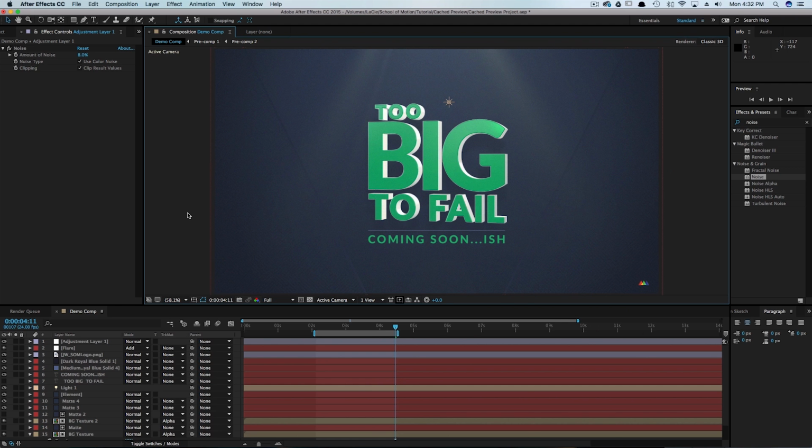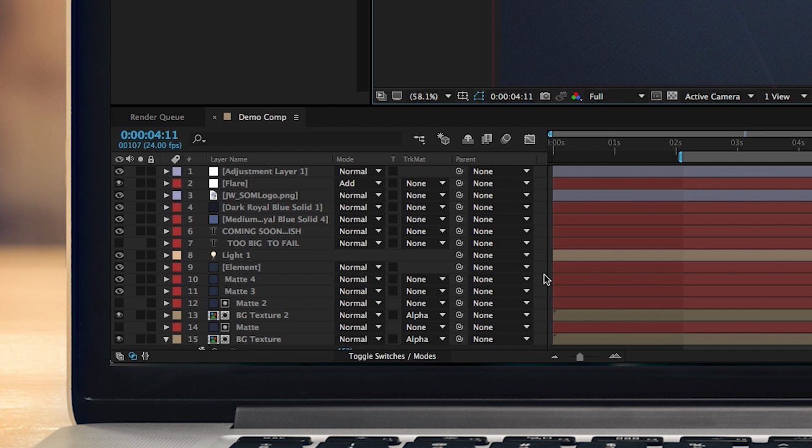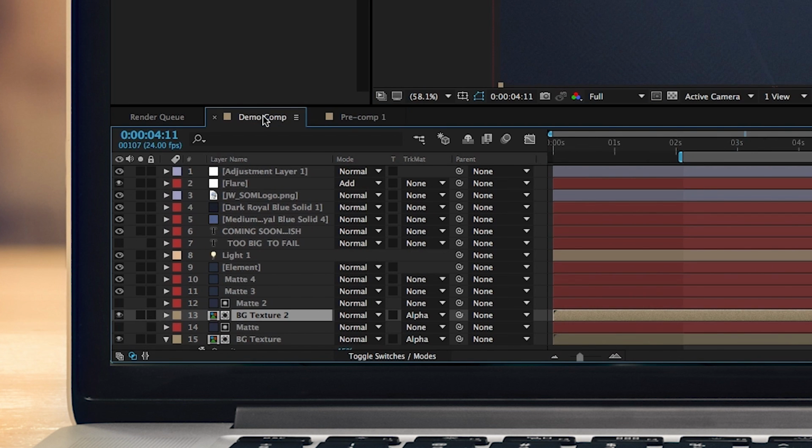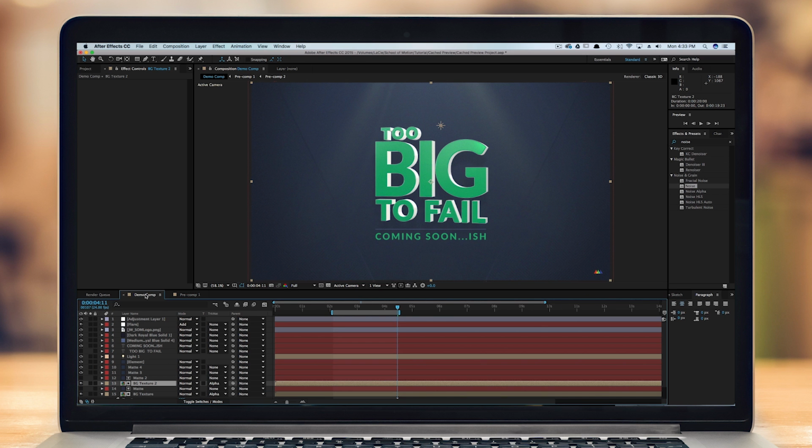Another solution that I found is to simply organize your project. You don't want to have pre-comps inside of pre-comps inside of more pre-comps, because that can really bog down your machine. Ask yourself, how can I organize this project in the most efficient way possible?